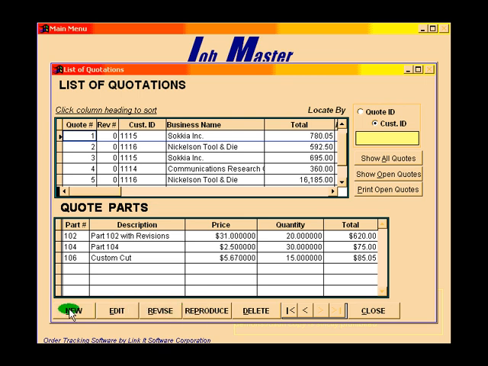The New button is clicked on by an operator to create a new quote for a customer. The Edit button is used to edit a selected quote. The Revise button and the Reproduce button are quite important and can save an operator or a salesperson a lot of time. First, the Revise button. There are two ways to revise a quote. One is to simply select the quote to be revised, as we have done here by selecting number 1. Click on the Edit button, edit the quote, and save it.